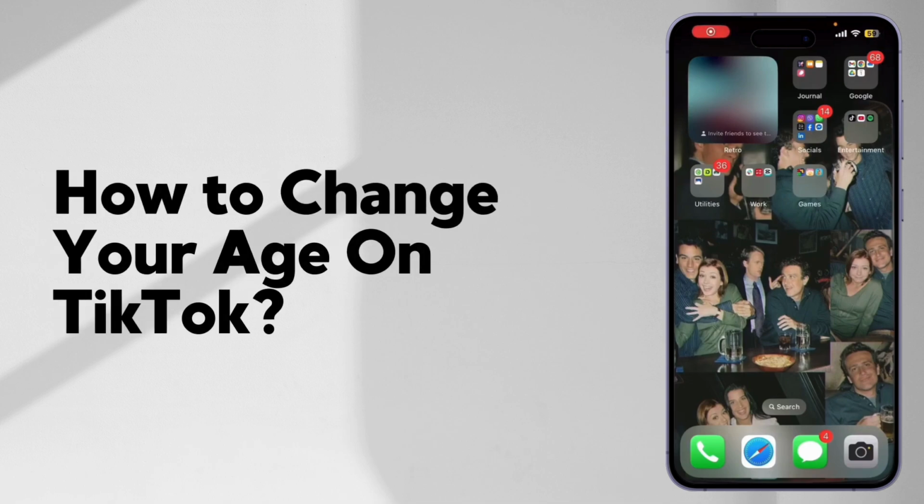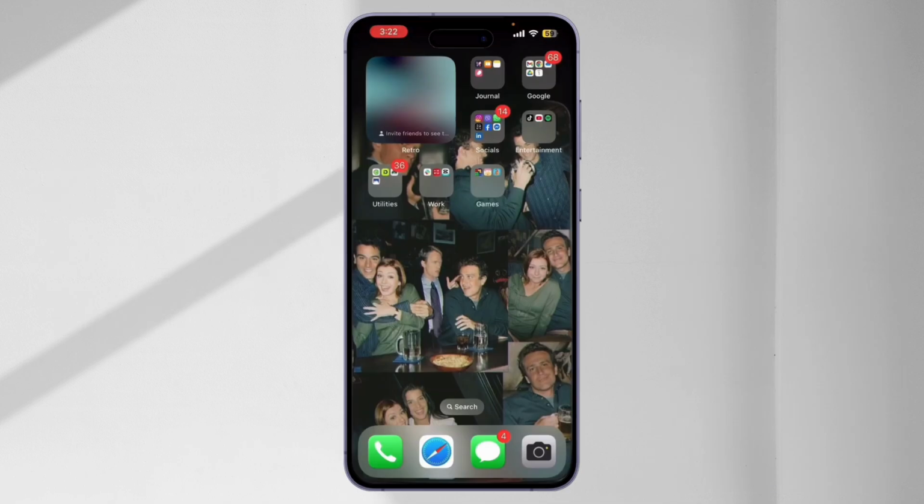How to change your age on TikTok. In today's video, I'll show you how to change your age on TikTok if you've entered the wrong birth date. So let's get started. Unfortunately, TikTok doesn't allow you to edit your birth date manually in the app. However, there's still a way to update it by contacting TikTok support.